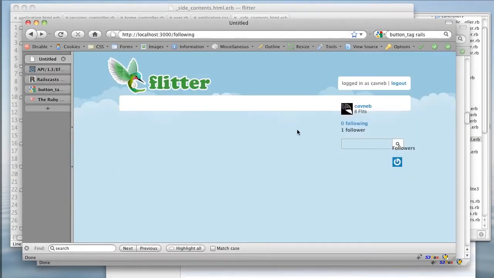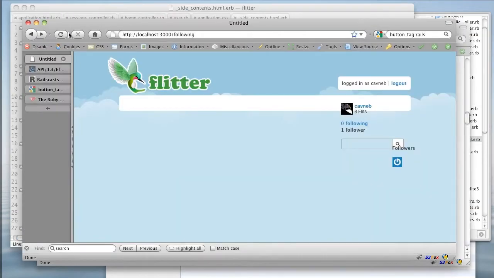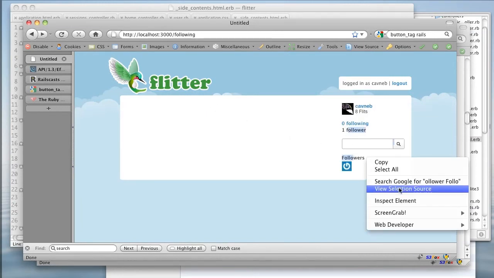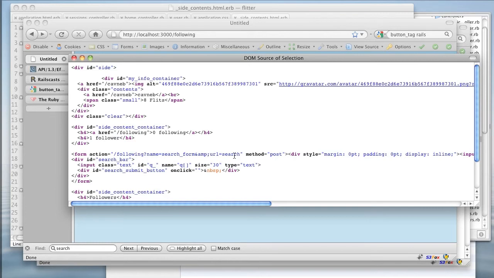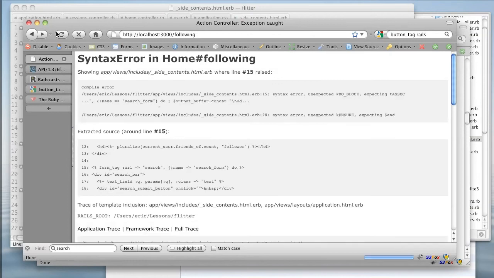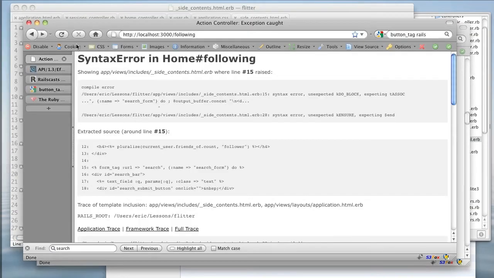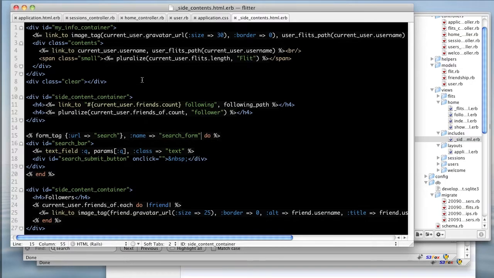Let's refresh our page. Where are we screwing up here? It's right here. So let's delete this. Okay, so let's view our source code here. And it's saying URL is search, name is search form. That's not what we want. So I think what we can do is, I'm kind of not quite sure how to do this. So let's see, maybe needs that, no. URL, maybe this needs to be wrapped first, and then maybe we can pass in those.